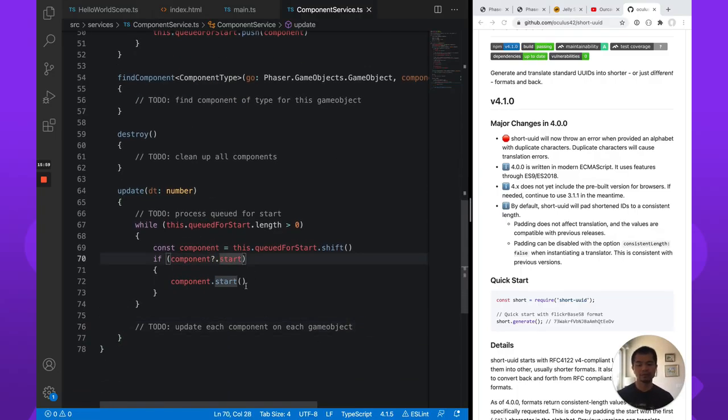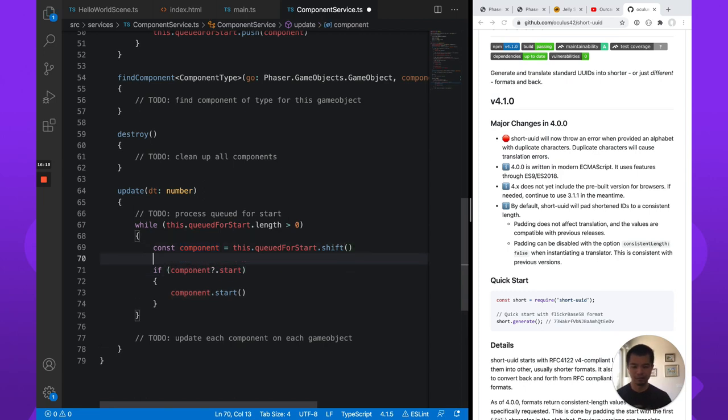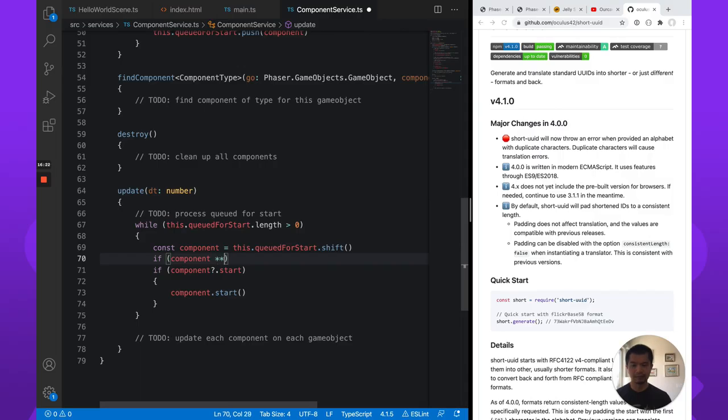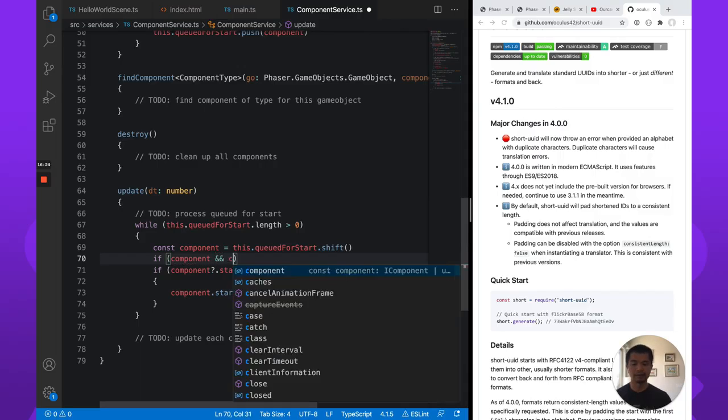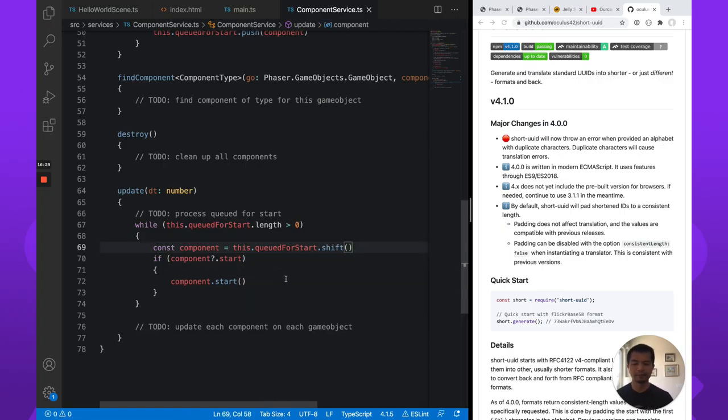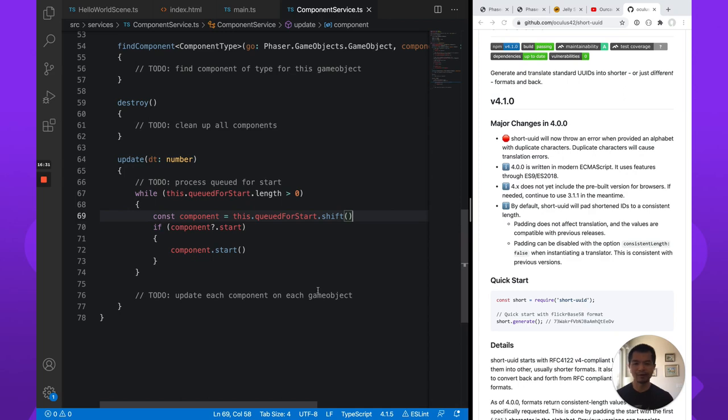So quickly, this question mark is the null... I forgot the name of this operator. But what it says is if this is not null, call start. If component is undefined or null, just don't do it. Which is equivalent to if component and component.start, right? That's the same thing, but it's a shorthand. I can't think of the operator name right now.